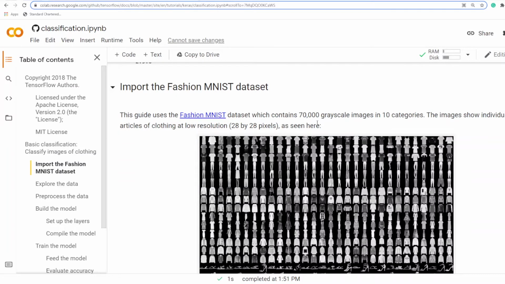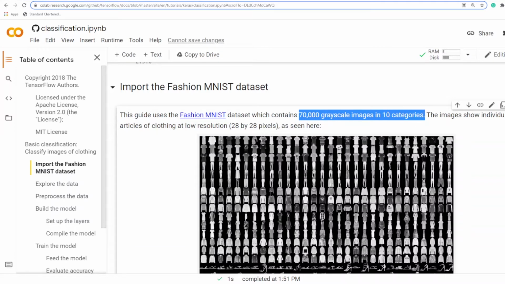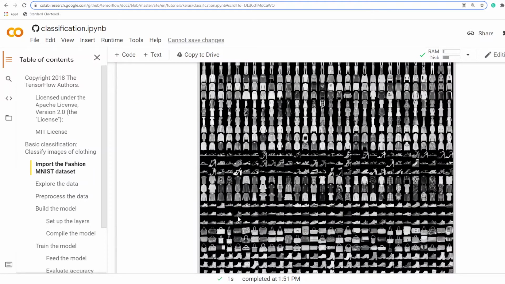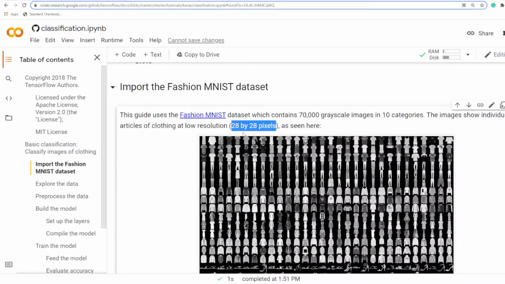Our dataset is of 70,000 examples of grayscale images in 10 categories. By 10 categories, we mean we have categories of t-shirts, pants, sandals, handbags, boots, etc. And each image has a resolution of 28 by 28 pixels.